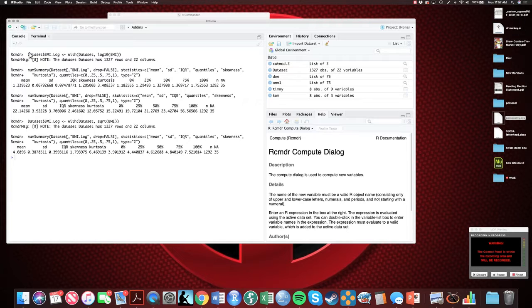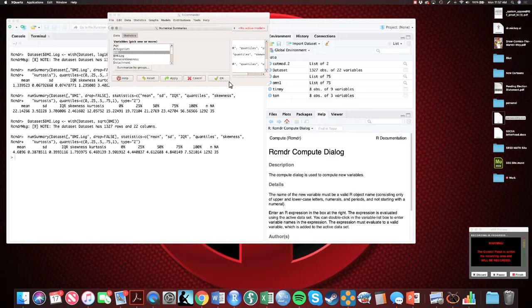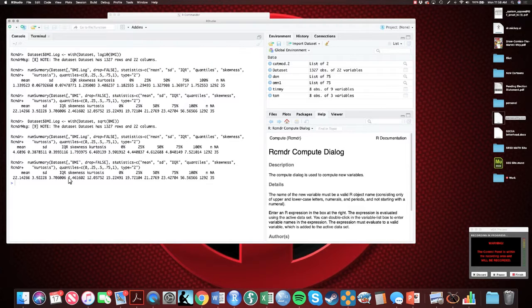But that's the way that we would do it. When we're just looking for mean, standard deviation, skewness, or kurtosis, we're going to statistics, summaries, numerical summaries, and then we go ahead and select. We could select one or more of these if we wanted to. Select OK, and it gives us those values. The transformation we would only do if we're seeing skewness and kurtosis that are violating that +2 and -2. And that's that.